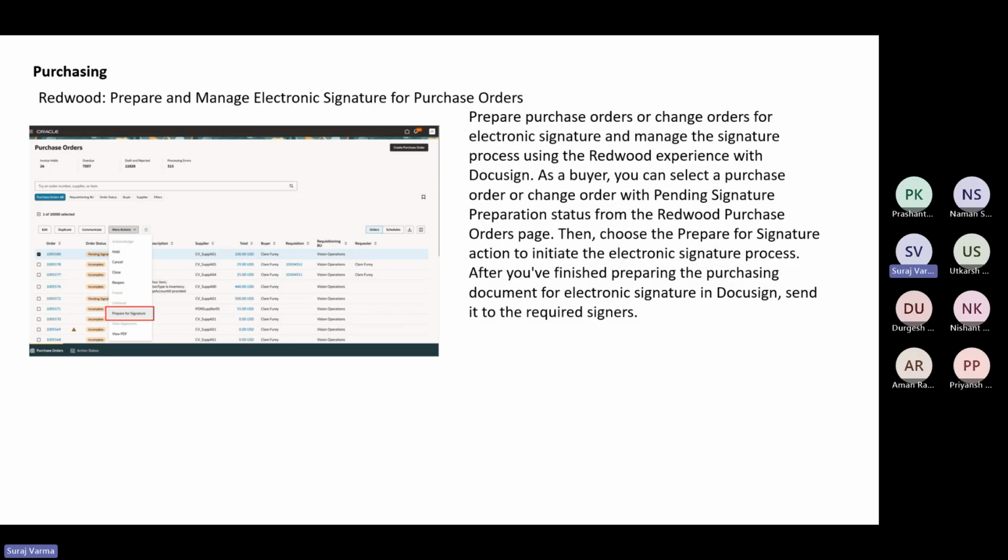The second one is on purchasing on the Redwood: prepare and manage electronic signatures for purchase orders. This was also one of the functionalities added as part of the Redwood theme. Now users will be able to prepare these purchase orders or change orders and process their electronic signatures using the Redwood experience with DocuSign.